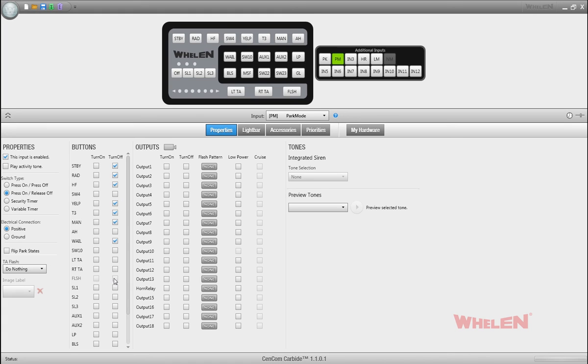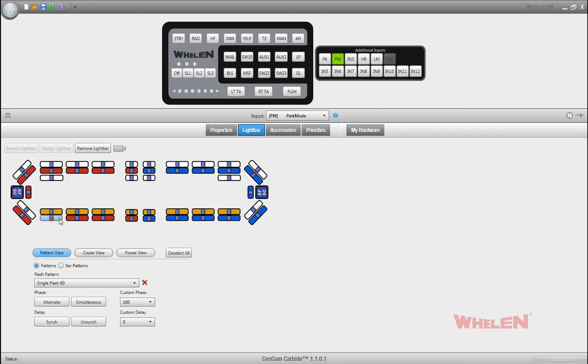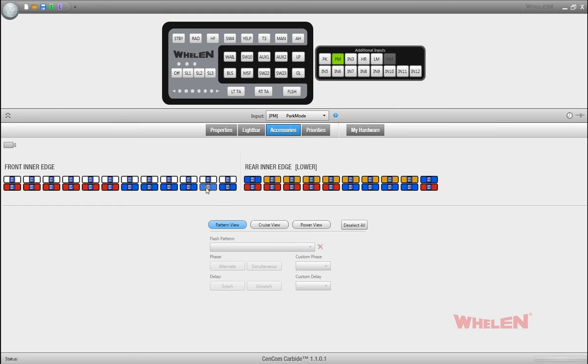If we change our light bar or make changes to our accessories, we'll need to reapply the Park Kill with Pattern Override macro to reapply the flash pattern settings. We cannot change the flash pattern from single flash 60 to any other flash pattern. We can, however, change the phase and the delay. We can also set the flash pattern to off, or we can remove the flash pattern from the selected modules altogether. We can make the same selections for the front and rear RTX weak-hand inner edges.